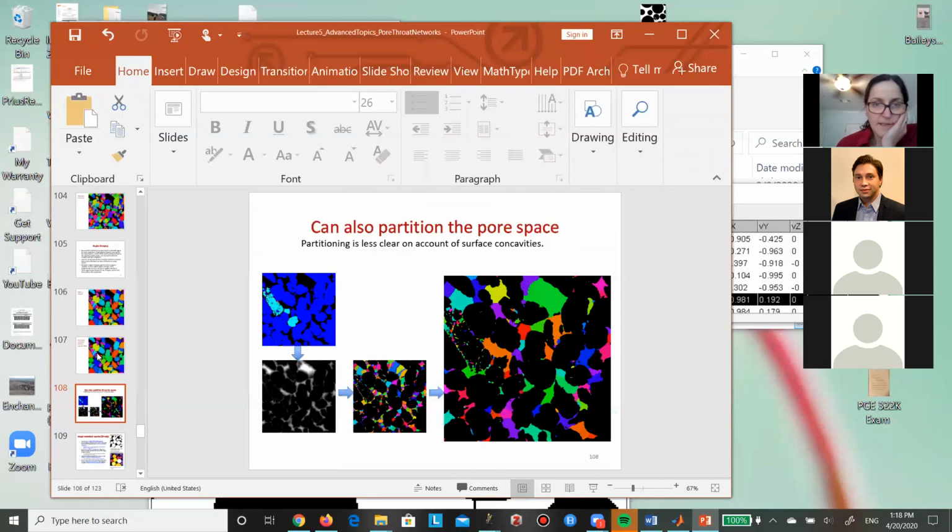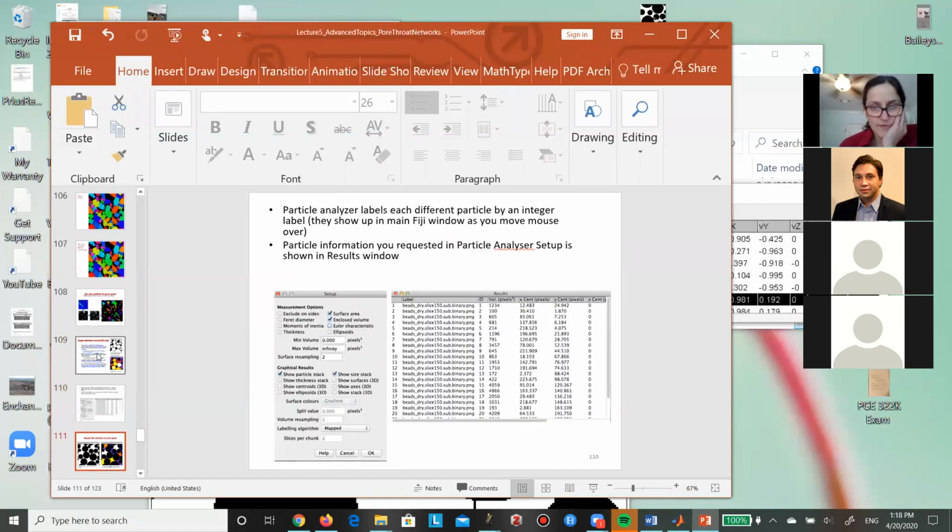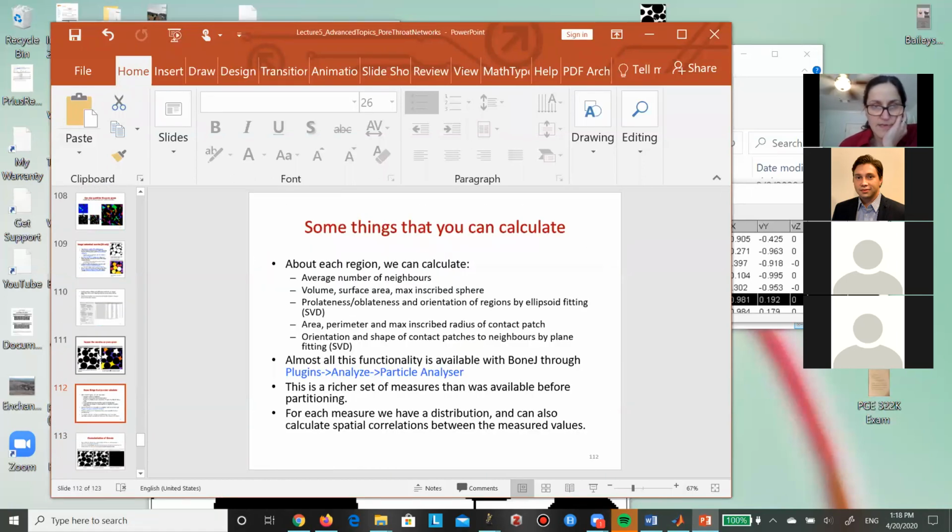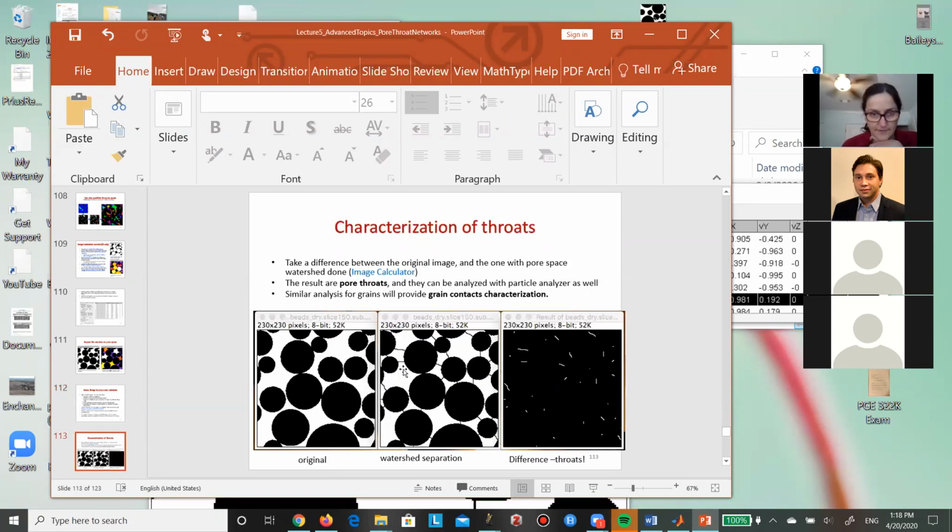Now, what I will give you. So again, I already commented on things that you can calculate for each of those regions, and that can give you statistics if you need it. And also you can assemble. So there's a little bit of work to assemble a network from those. And then here's an example.